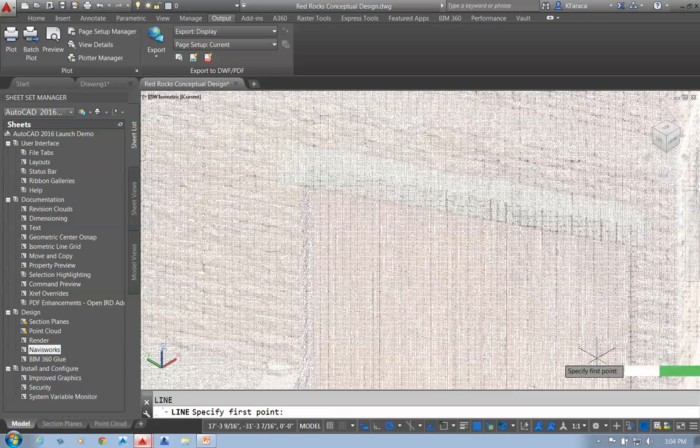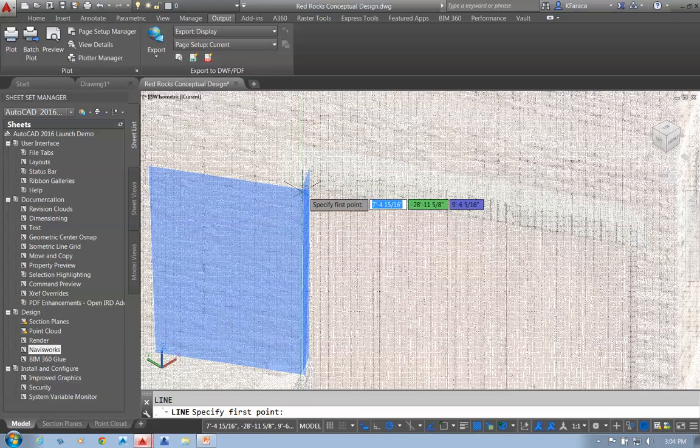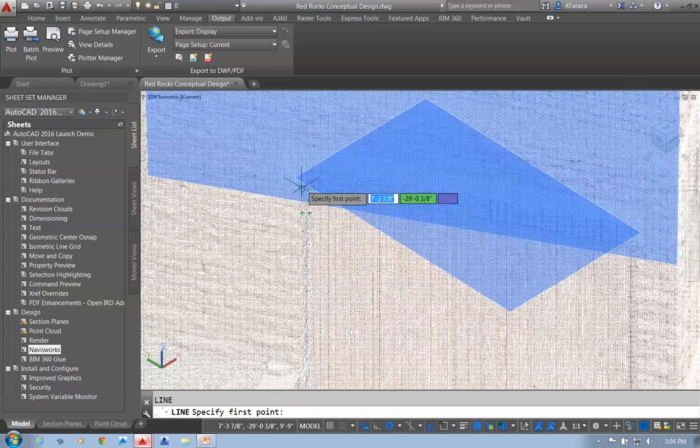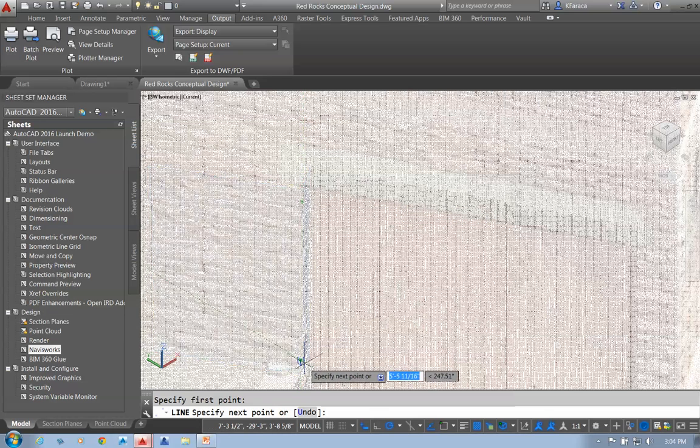If I go into the line command, I can come down here to my 3D object snaps. And right now, let's turn off the corner of the point cloud, and let's just look at the nearest edge of the point cloud. So if I go in here, I'm in the line command, and you can see it will detect where there's planes and the intersection of those planes, so I can start drawing along an edge. So if I want to draw along the edge of this plane, I can do that by snapping to those. Now I have a line in here that I can grab.